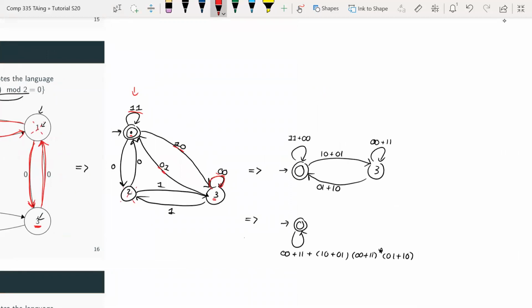Okay, so what does 2 allow you to do? Well, if you're in state 0 and you want to go to 3, you can either take this direct path 1, 0, or you can go through 2 and go from 0 using a 0 to 2, and then from 2 using a 1 to 3. Okay, so then to go from 0 to 3, you can either take the direct path 1, 0, or the intermediate path 0, 1, right?